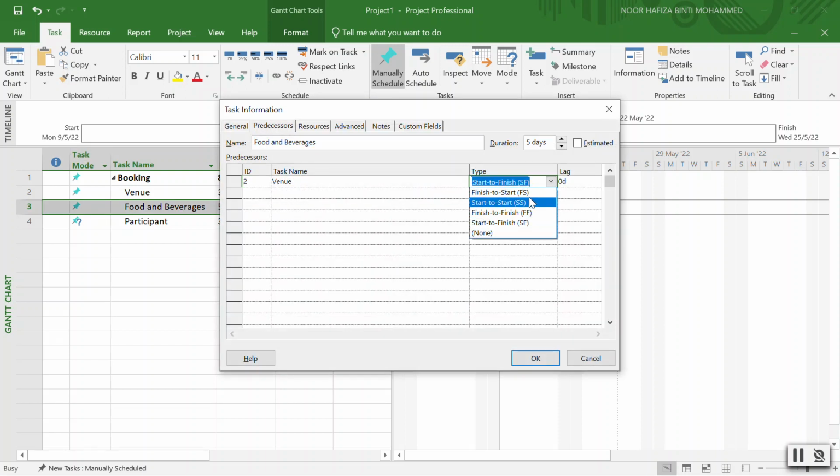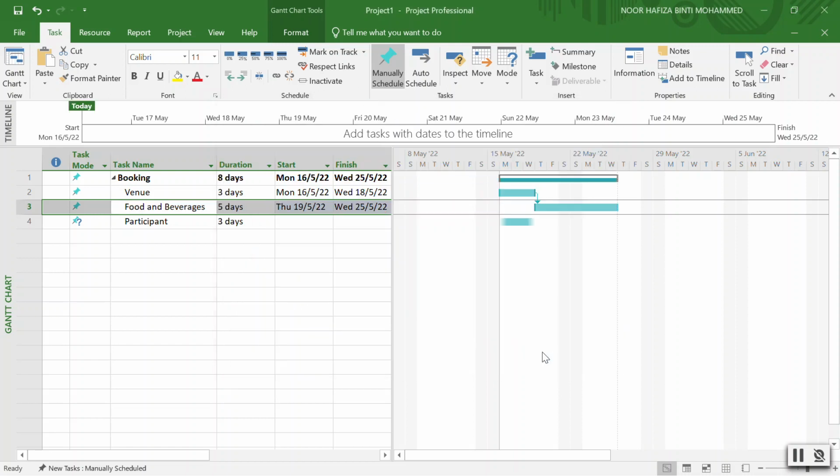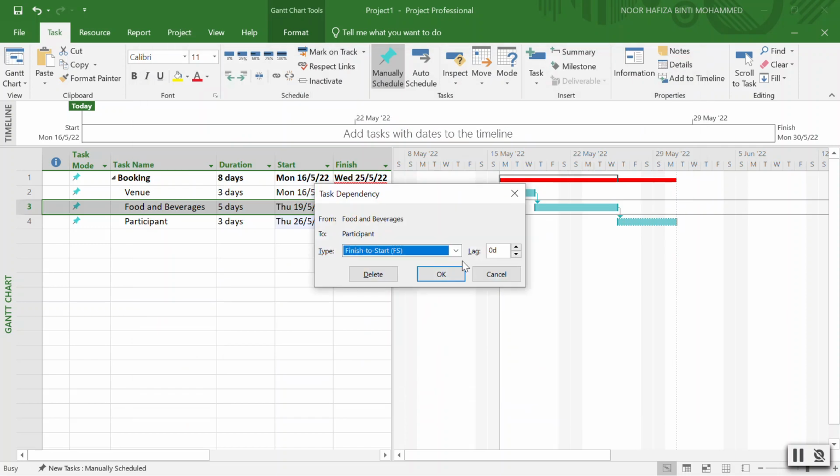For this one, we choose finish to start, FS. For participant, I want participant and food and beverages to start at the same time. So double click here. Oh, it's not working like this. Okay, double click. I want you to choose start to start.